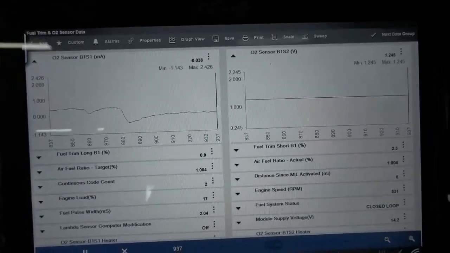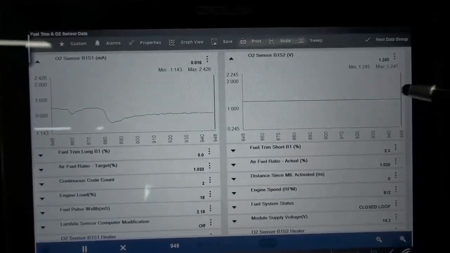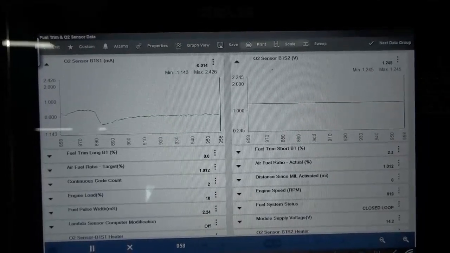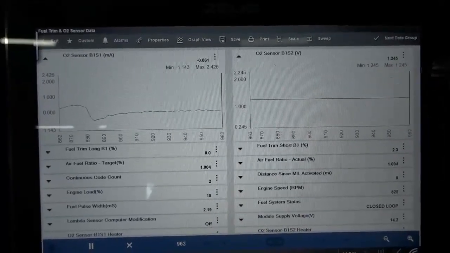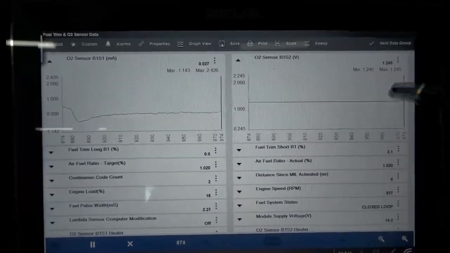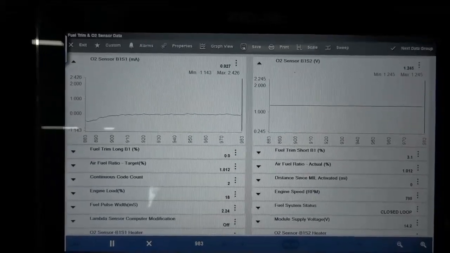So now what we need to do is go under the hood and locate this sensor. Once we find this sensor, we're going to do some tests at the sensor electrical connector. If the wiring checks out okay, then we will go ahead and replace the sensor. This is starting to look like a defective O2 sensor, guys.